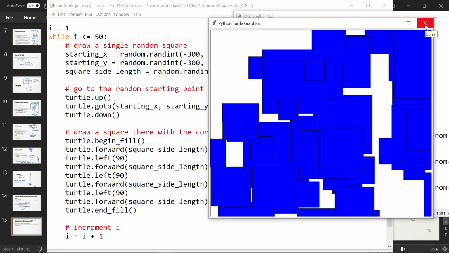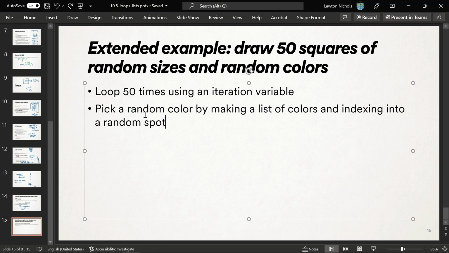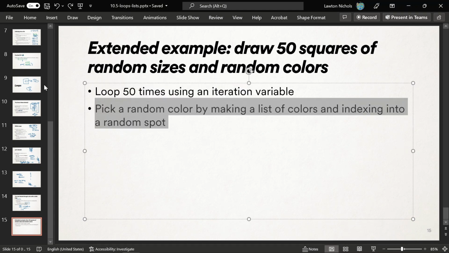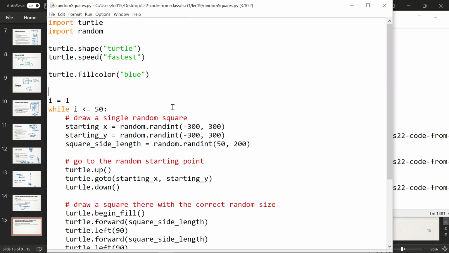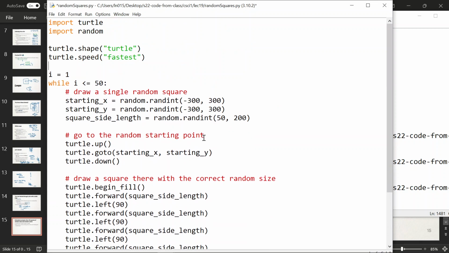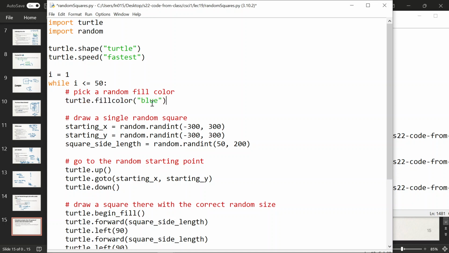The second thing that I wanted to show you that we could do involves lists. So I would like to pick a random color as well for my random square that I would like to draw. Okay, here is a way to pick a random color. Let me show it to you. So instead of setting the fill color out here, let's set it every time we draw a square. Pick a random fill color. So instead of blue, it's going to be something else. So let's figure out what to put here. Here's one way to do it.